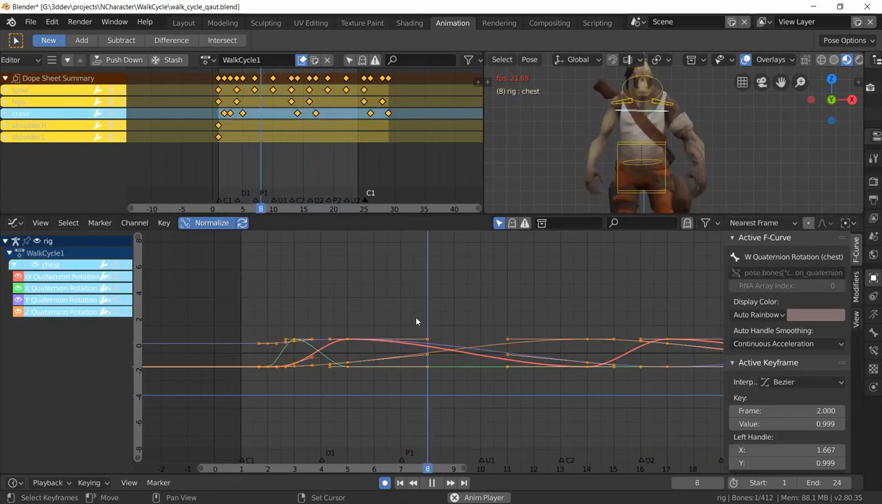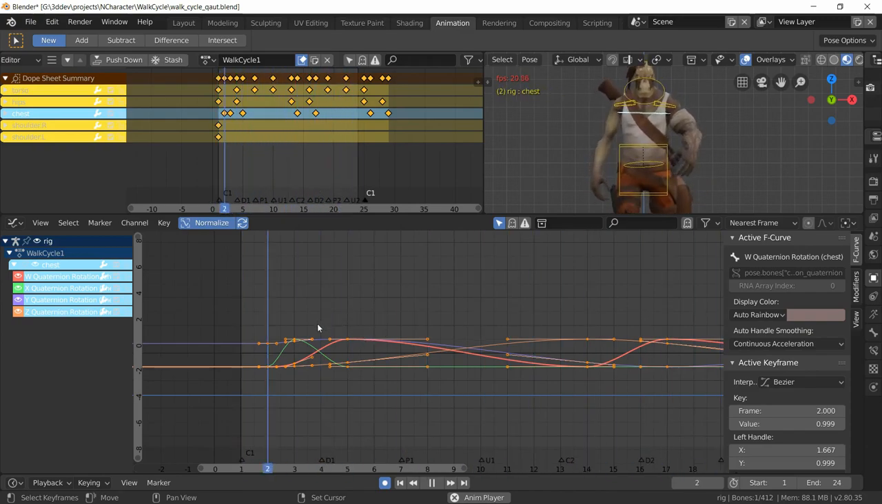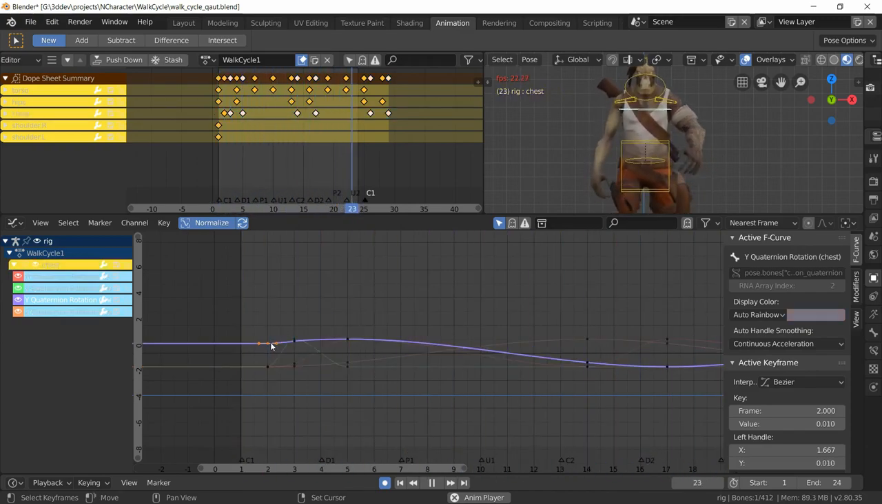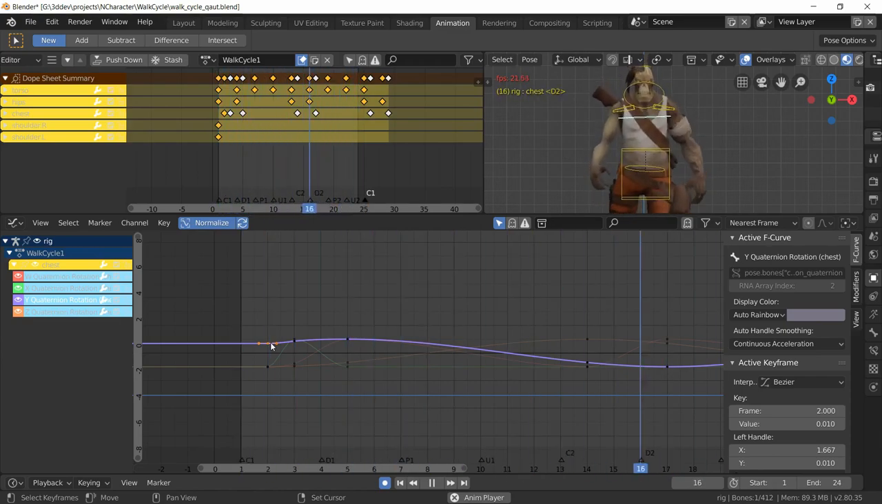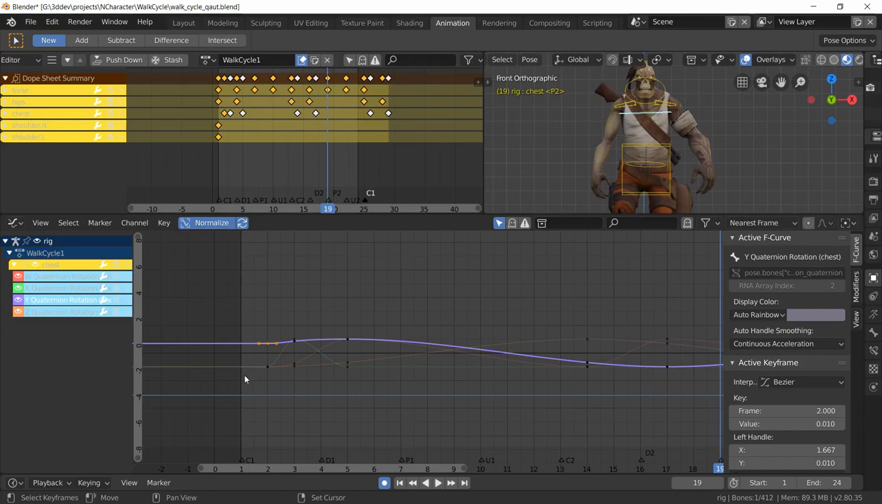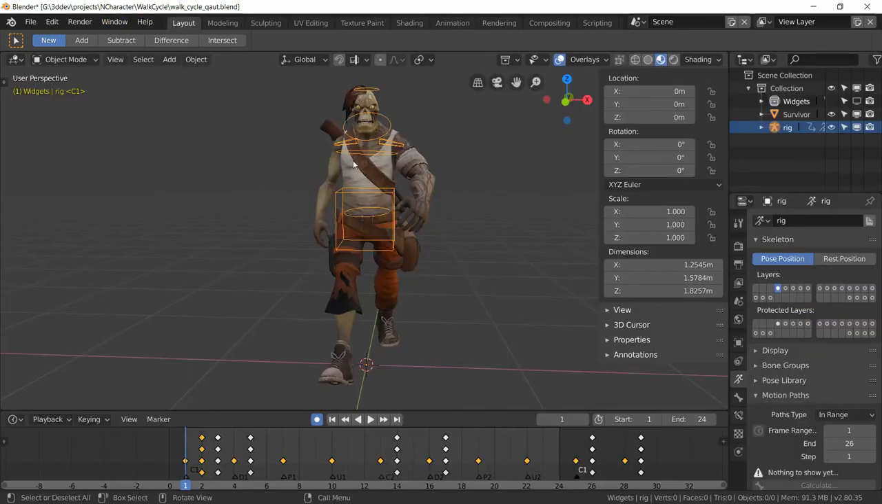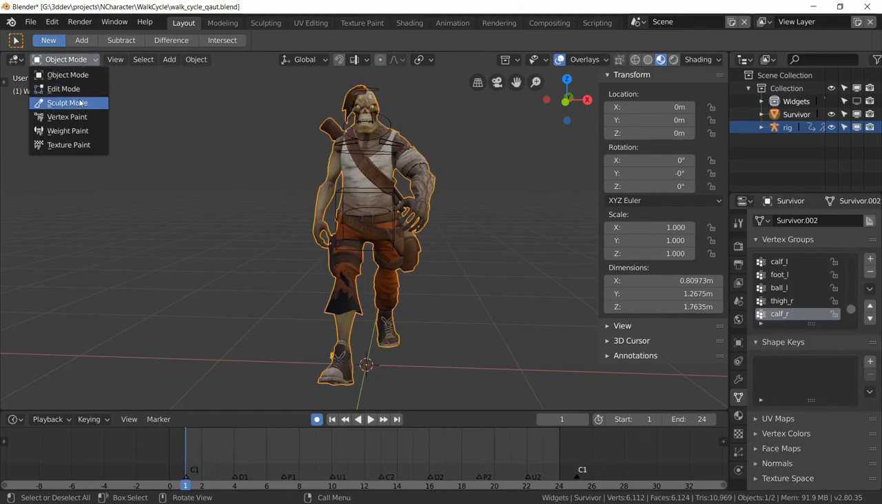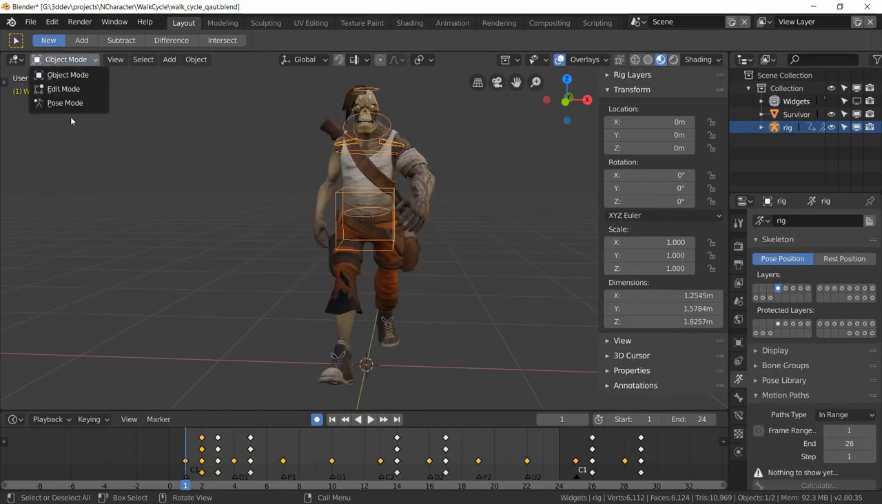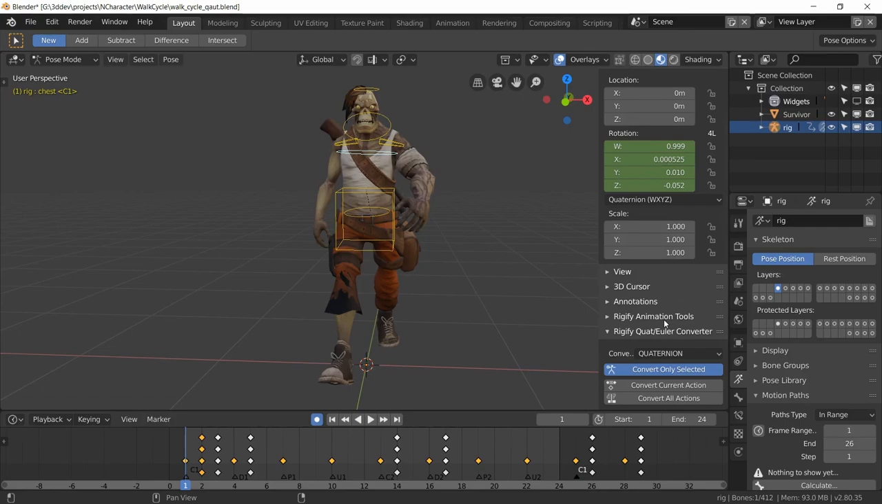All of the animation data curves have been converted to quaternions, but now it's really difficult to understand what any of these keys is doing because there are four values. It's not very intuitive. So I'm just going to switch this back to Euler. So I'm just going to go back to layout in pose mode, find this panel again, select an Euler rotation mode, and then do convert current action.